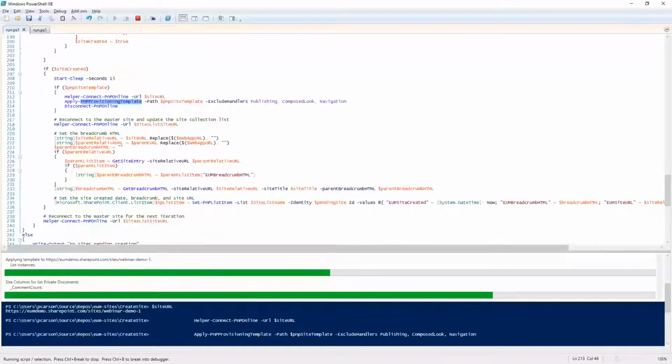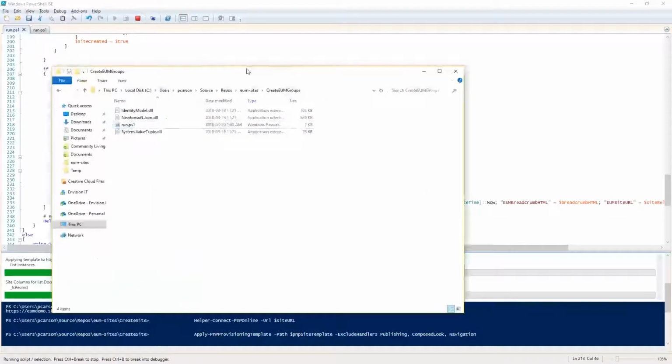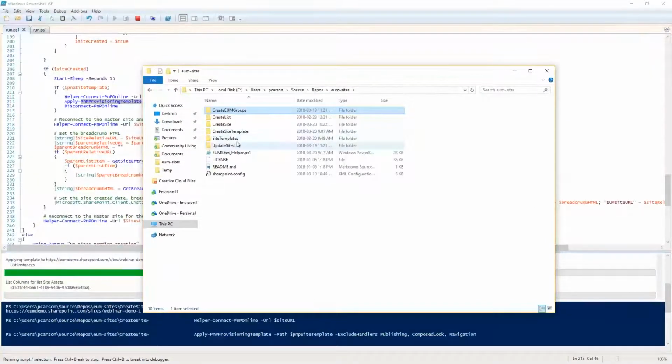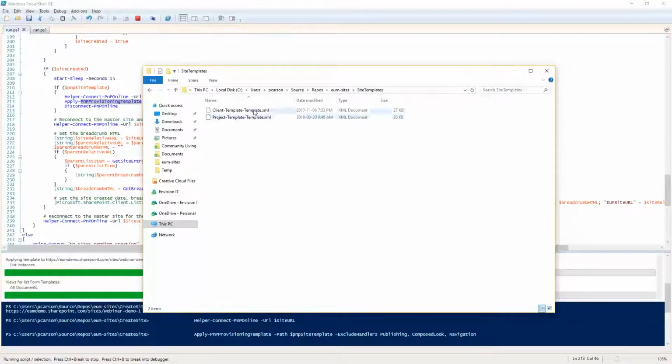So if we look on our local file system for a minute, just while that's continuing to run, let me just pull this over. This is basically what's up in the GitHub site. So we've got a site templates folder here, and basically we've got two XML templates here. These are what were saved with the various different elements to customize for this particular client site template that we're looking for. And the same applies if I was to create a modern project site.